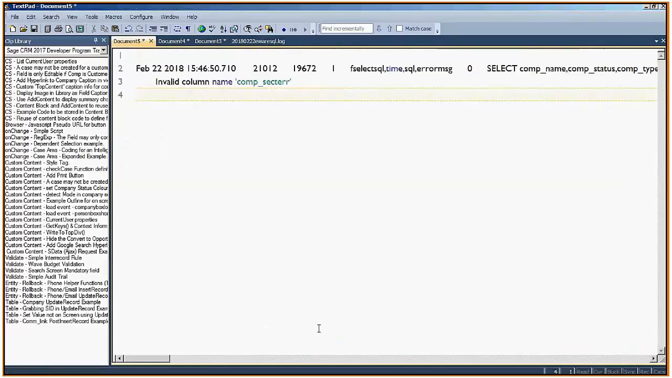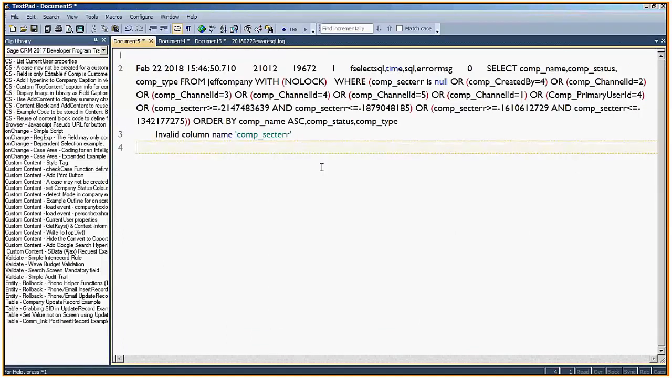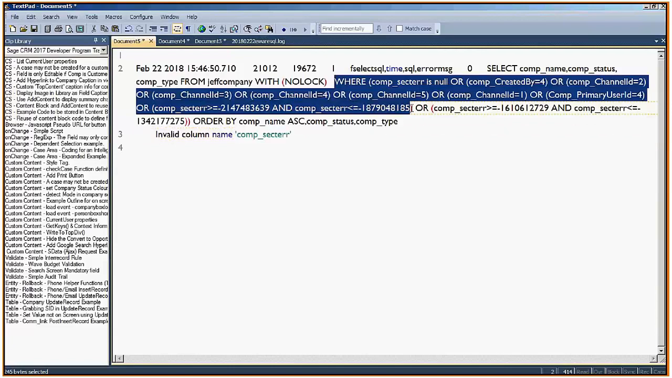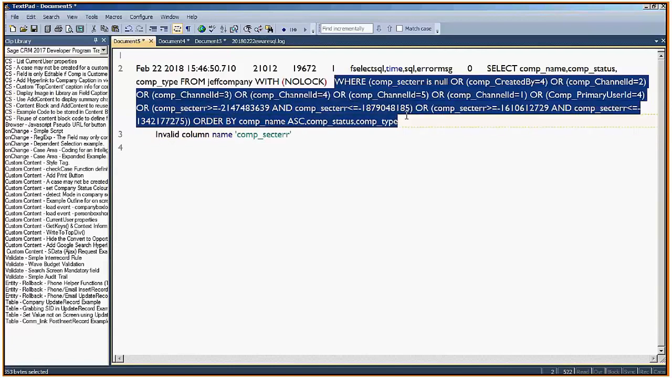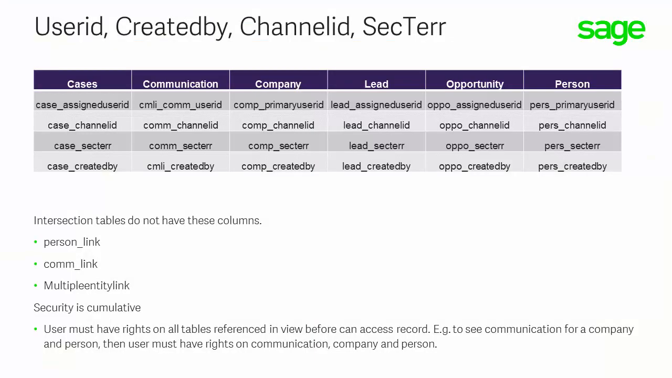The error is reporting back and saying that it's missing a field. And this is because the SQL is appending and generating the security related and context related where clause, and that's then running into the problem that my view does not contain comp_sector. We would therefore need to make sure that we're adding any of the information in that we want.